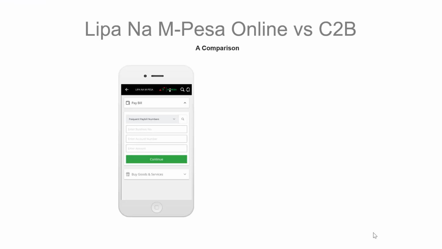As a recap of Lipa Na Mpesa Online, these are transactions where customers pay a certain pay bill using maybe the Safaricom app or any other online application that they are using on their mobile phone. You can see on the screen here, for example, the Safaricom app where you can pay money to a pay bill, and this is through Lipa Na Mpesa Online.